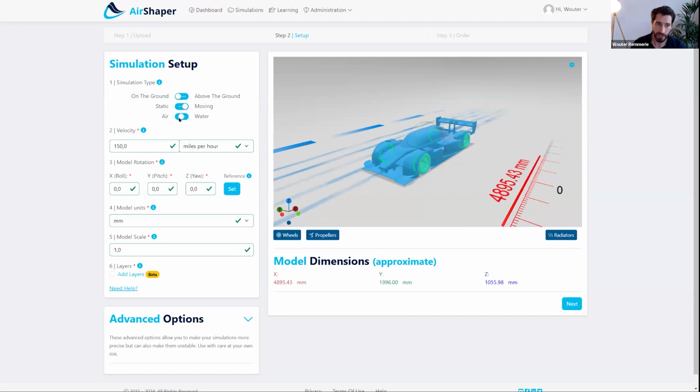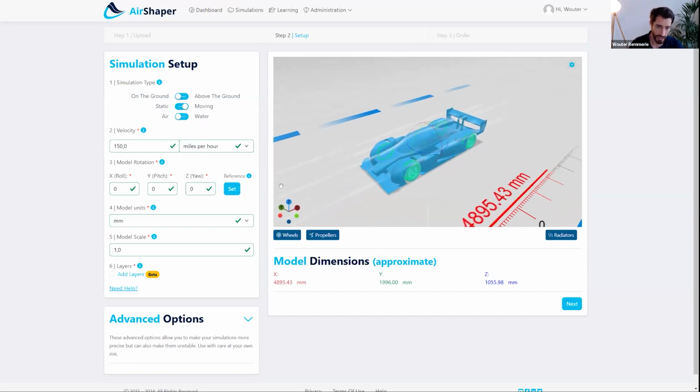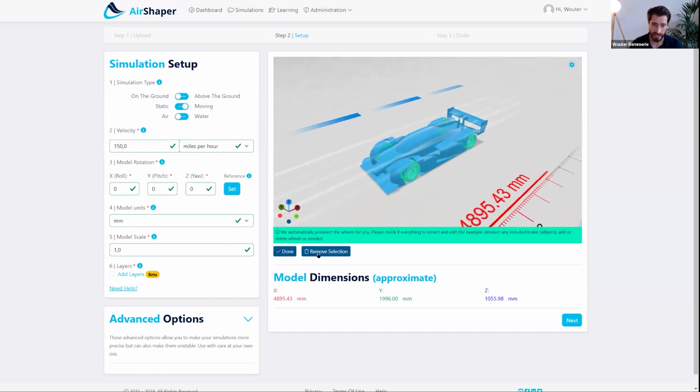And then you can also do hydrodynamic simulations. We do hydrofoils a lot these days, popular topic, and so on. You can select the velocity. You can change the pitch, roll, yaw, angle, and so on of your car. You can do side wind analysis. You set the units. Optionally, you can just detect the wheels.